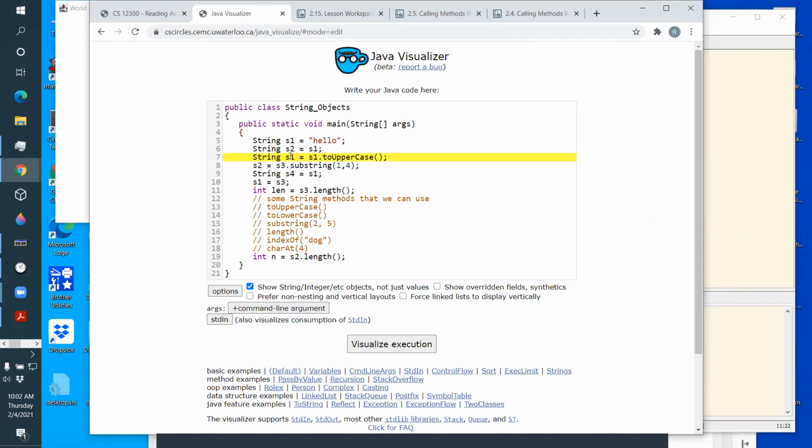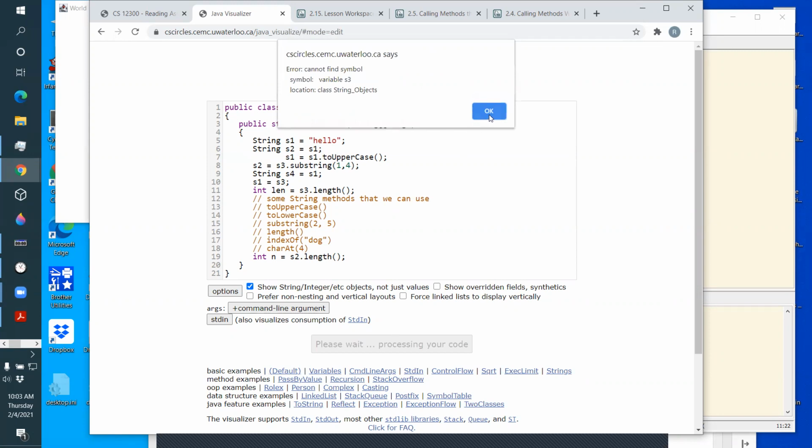Since I'm reusing the name S1, I don't declare it again. See, I'm reusing that name. Earlier, I was creating a new name. Here, I'm recycling that name, so that variable already exists, so I don't redeclare it. Now what do I do?